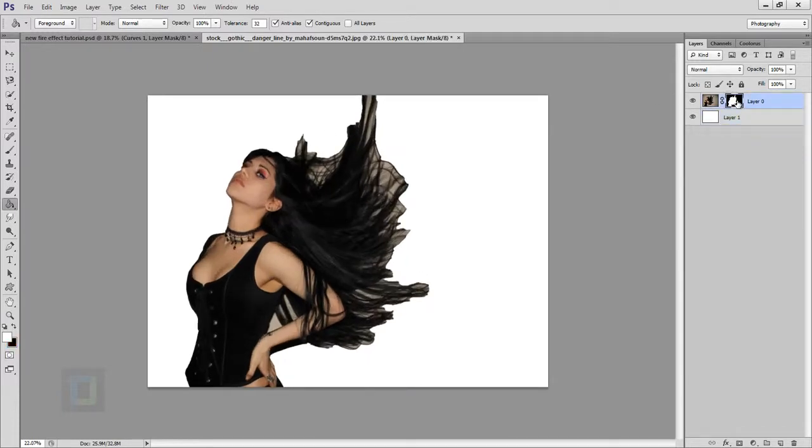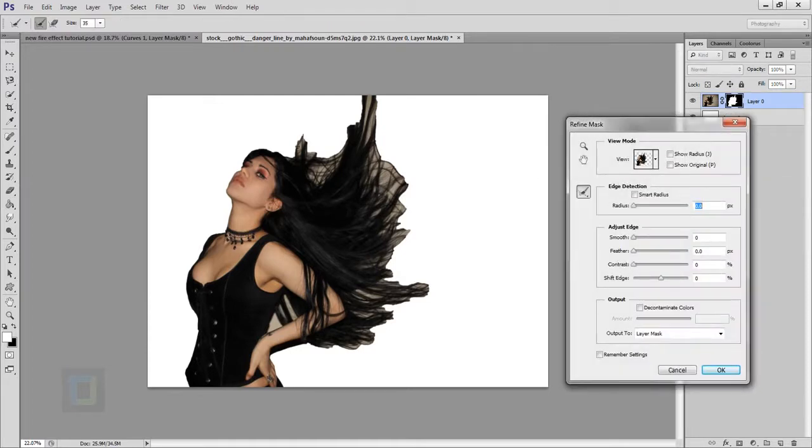Now select your mask, right click and select refine mask. In the refine mask, make your brush bigger like this. I'm using my bracket keys to make it bigger and smaller. Then paint in the area where you think the hair might be, like this. When you release it, as you can see, it has made an awesome selection of it.